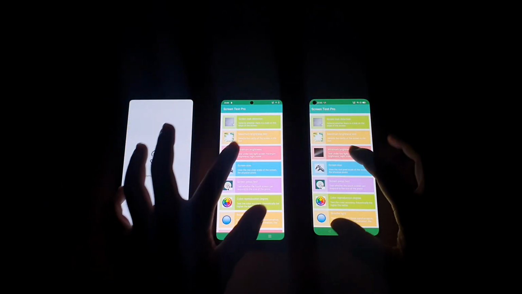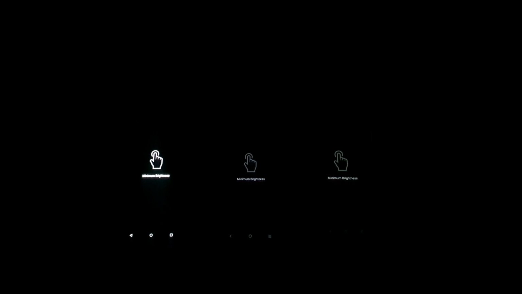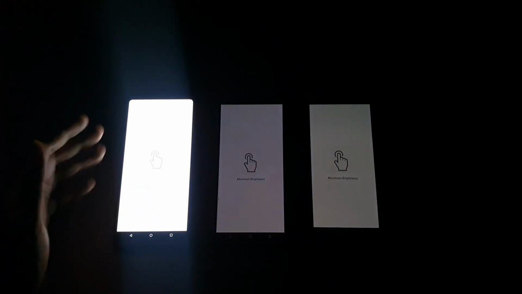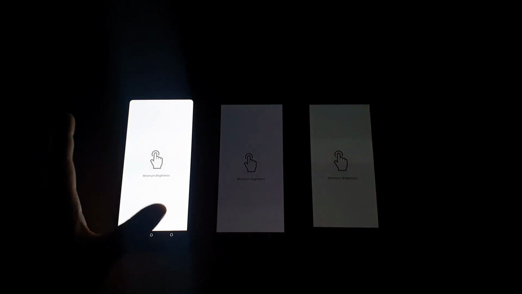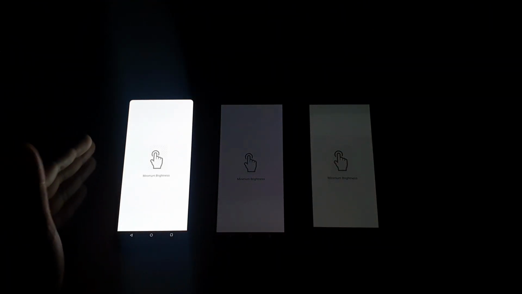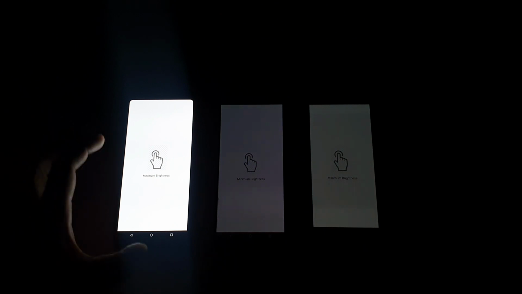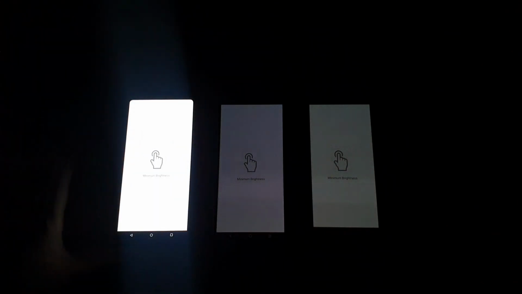And now the next test is a minimum brightness test. Which phone has the lowest value in terms of minimum brightness? One thing is clear, friends, in terms of the ROG Phone 3, I'm not sure why, but it's really bright. The lowest value in the ROG Phone 3 is this much. This is the lowest value, that's it. It cannot go lower than this one.